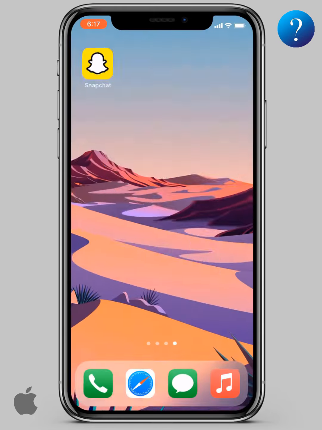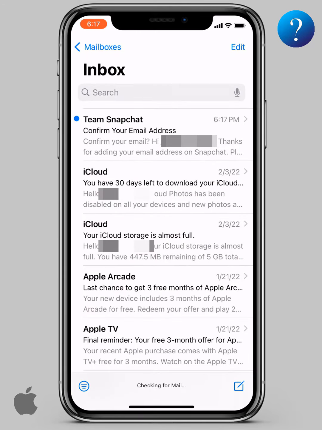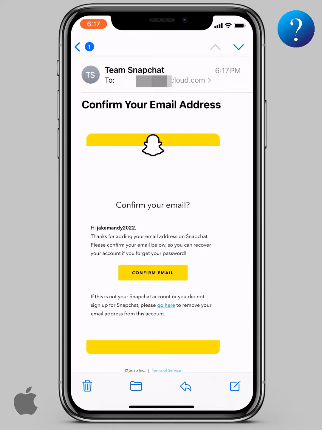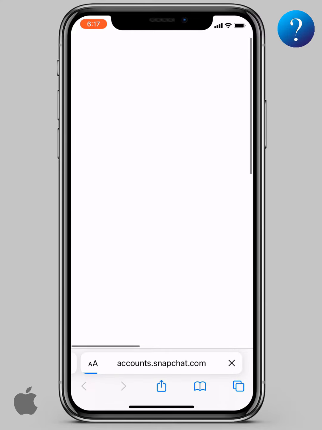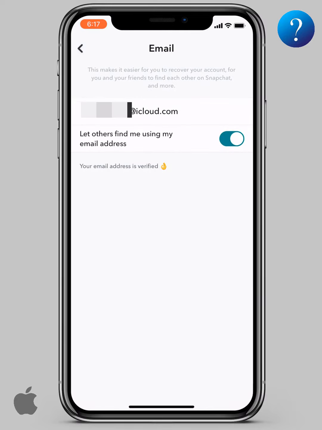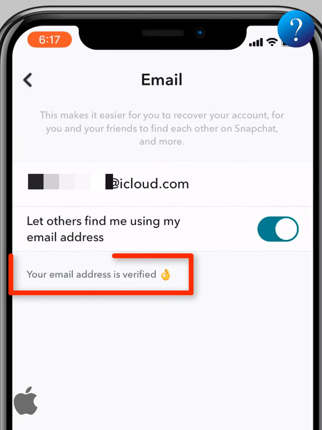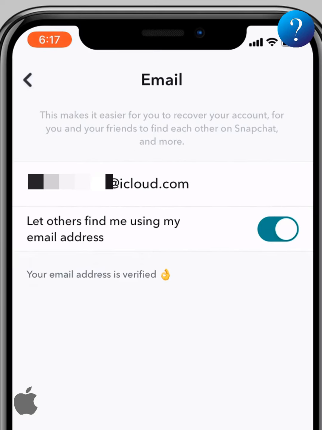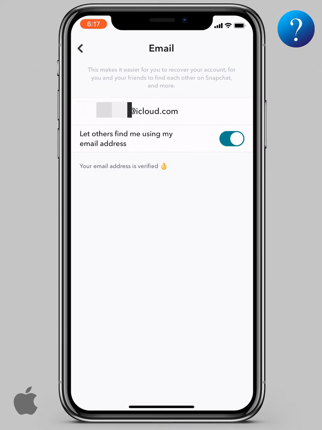Now we need to open our email. As you see, you will receive a confirmation code on your email. Open it, then click on Confirm Email. Wait a second. Email address verified, and go back to Snapchat. Your email address is verified. Now, my Snapchat account is ready to use.